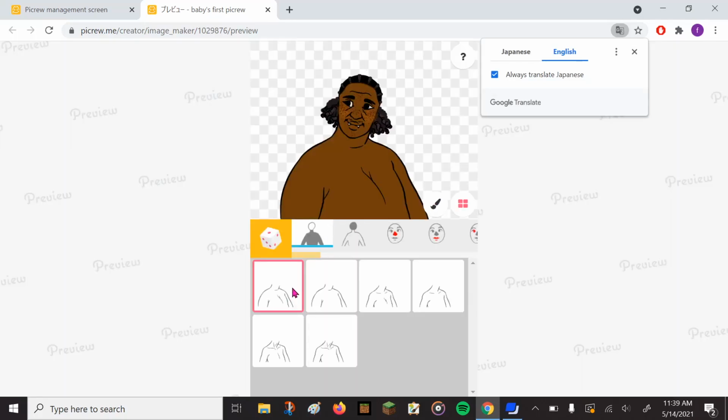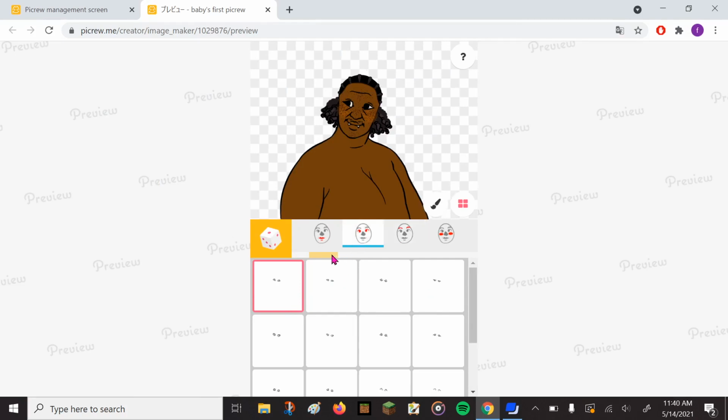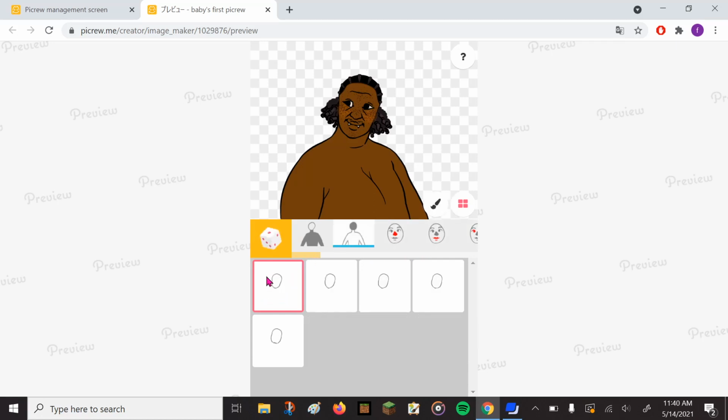So here, let's look at eyebrows. You see this X here? That is when that little button is turned on. You can just completely get rid of a part. However, you may not want the users to be able to do that, so you can turn that button off and there's no X at the beginning. No X.